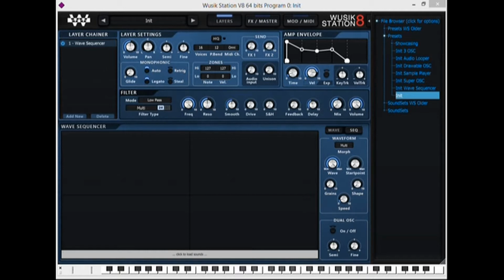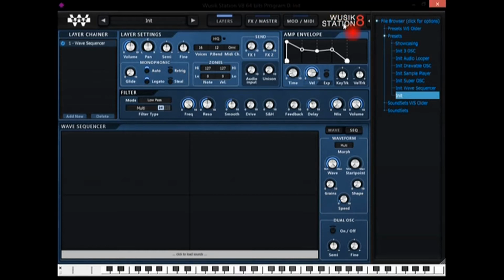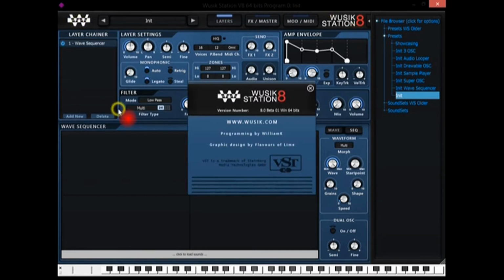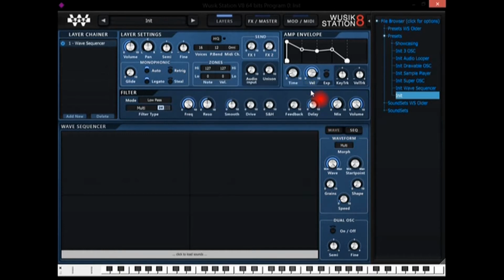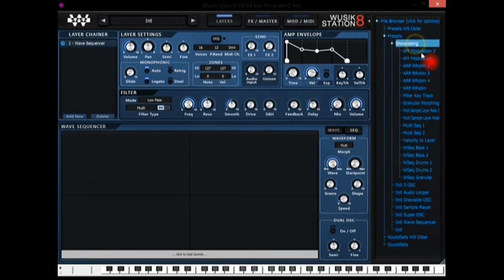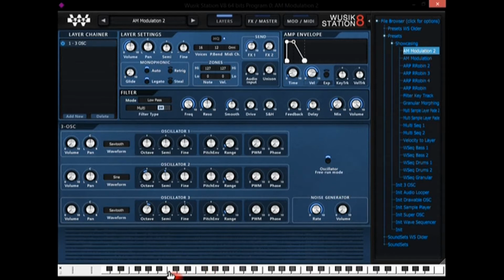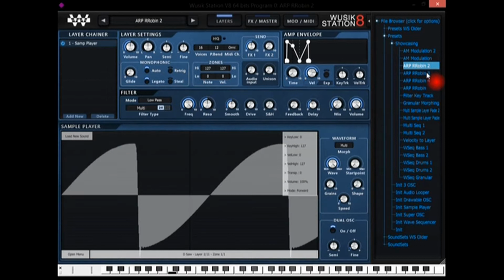Hello, my name is William and I'm from Wusik, and we are testing here now the Wusik Station version 8. This is the first beta version we are testing, but it's already fully functional and everything works. So we already have some showcasing presets.